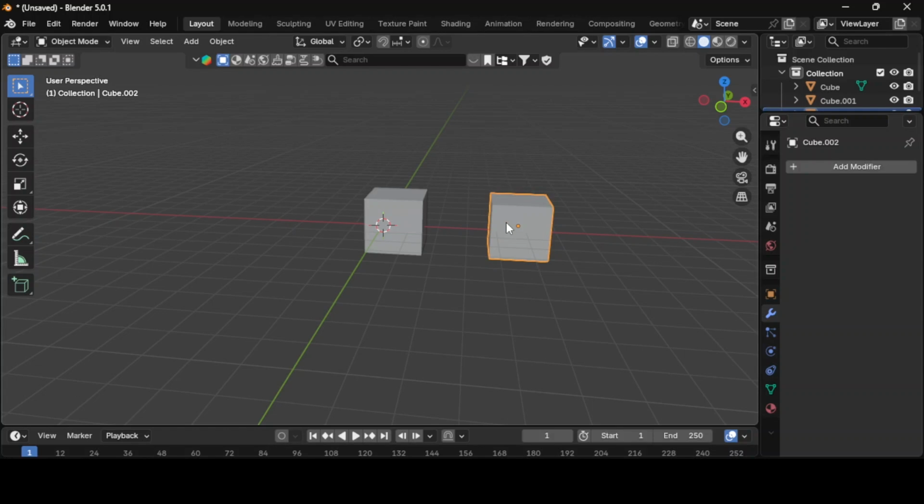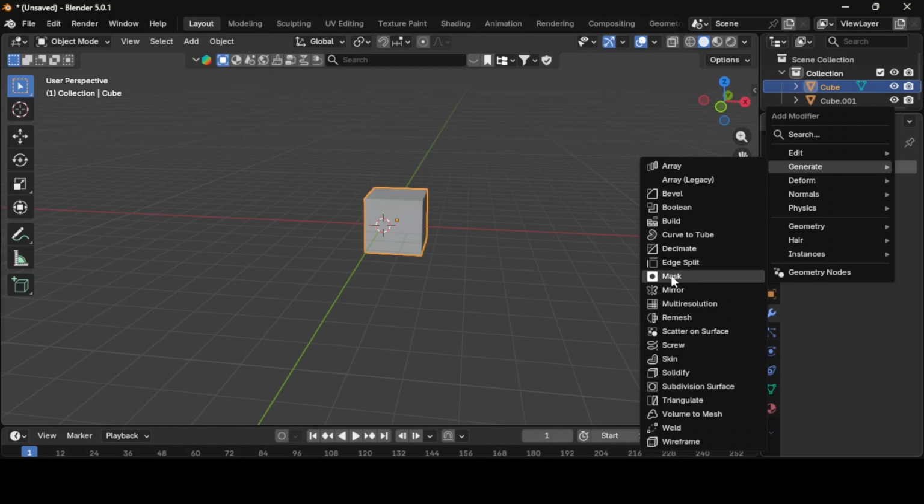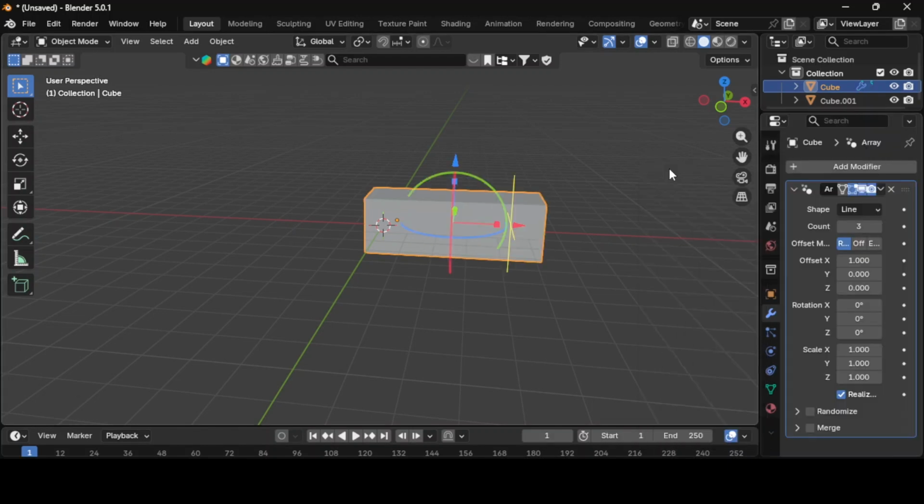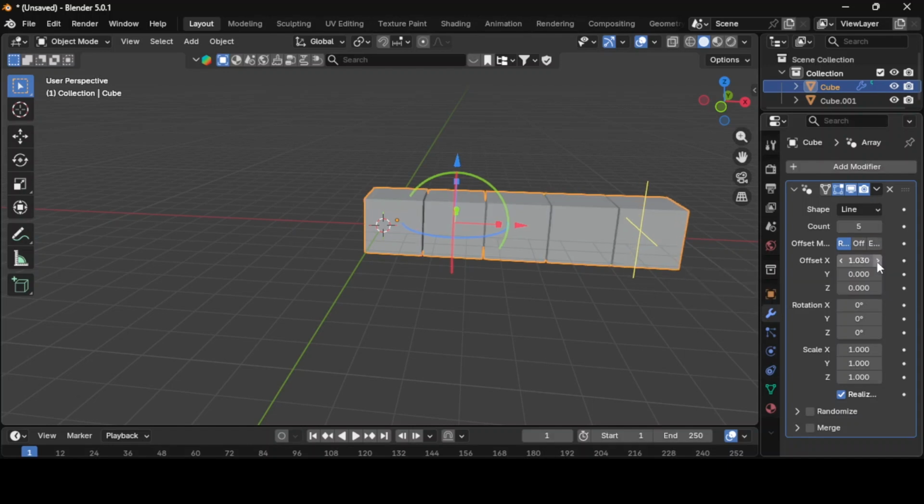Then an even faster way to duplicate your object is by adding a modifier. You click your object like that, then you come to modifiers here, then you go to array modifier. As you can see here, the count is 3 objects. You can do any number of objects you want. Then when you come here to offset, you see the objects are there. You can decide to reduce or to increase your objects.